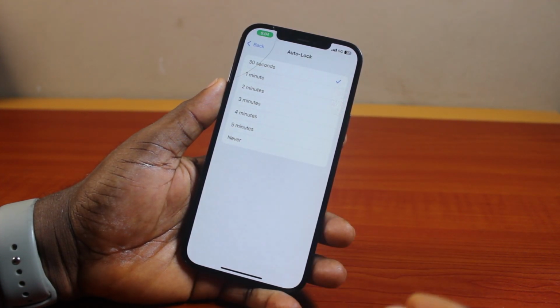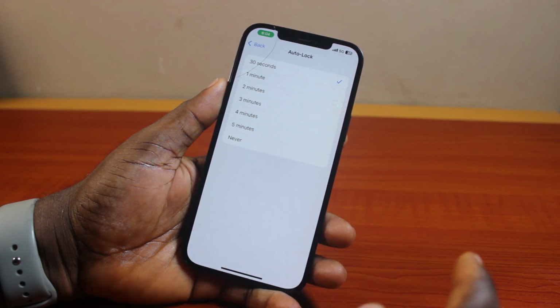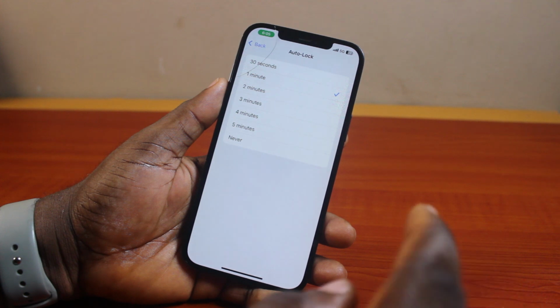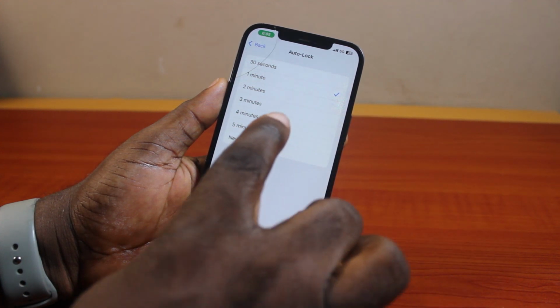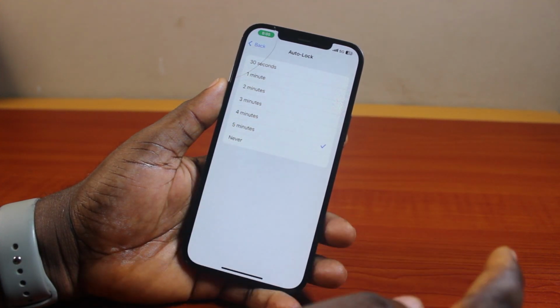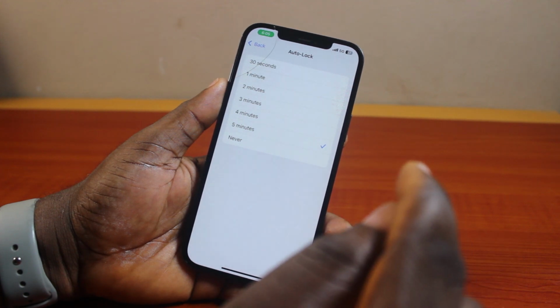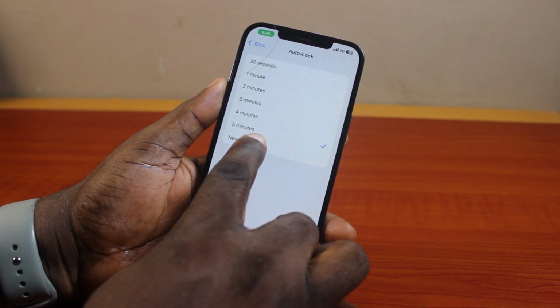However, to increase the screen time, you can choose between 1 minute and never. So if you select 1 minute, your iPhone screen will be active for 1 minute before it goes off. And if you select 5 minutes, it's going to stay for 5 minutes before the screen is off. However, to never let your iPhone screen turn off, just go ahead and select never.